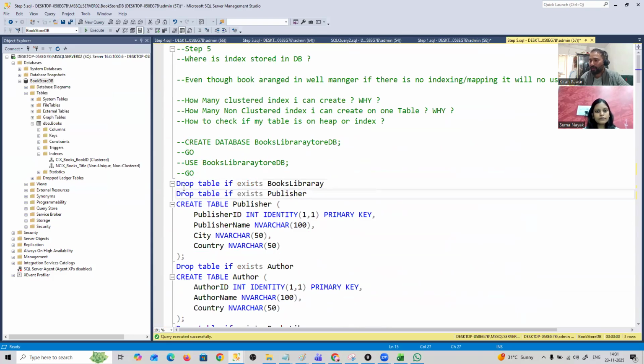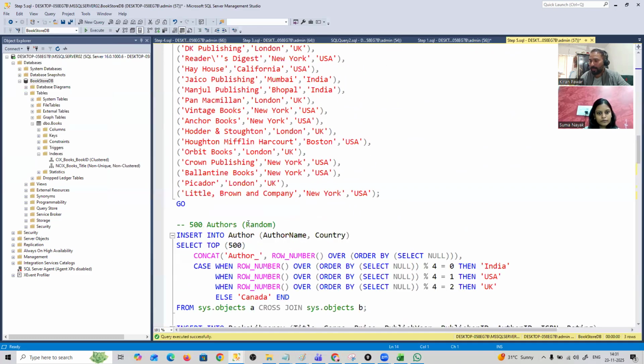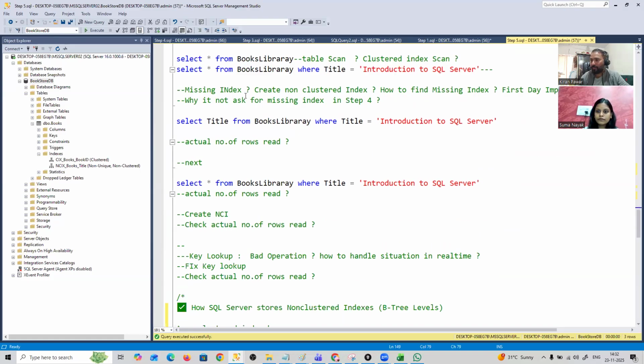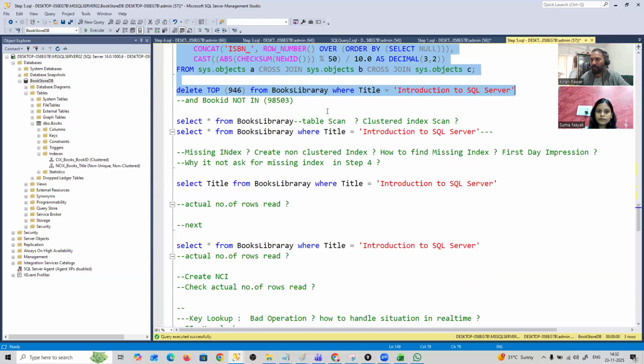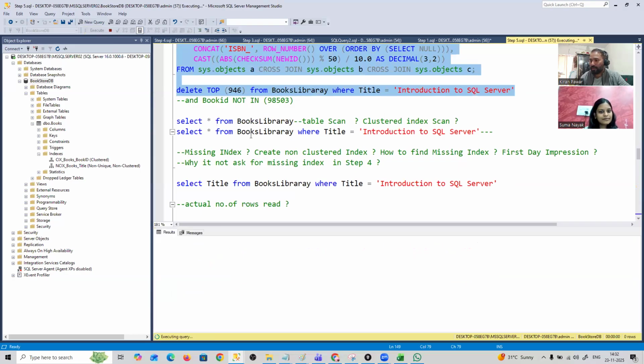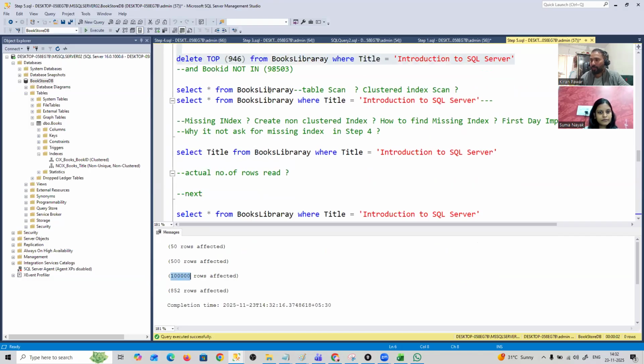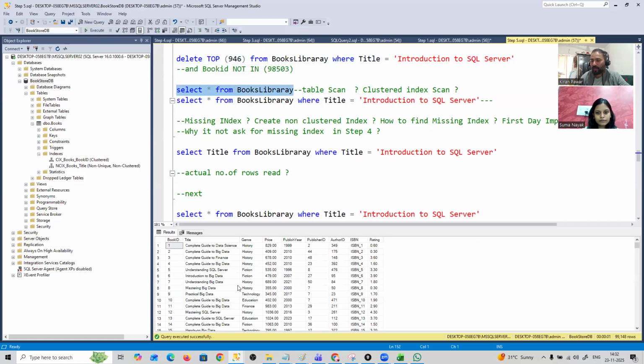table, publishers and author, and all this data. And let me create 1 lakh records actually. Don't worry about this delete statement. I have some duplicate data, that's why I'm deleting some records. Okay, let me execute this. Now let's go to select star from book library. Now I have almost 1 lakh records here.